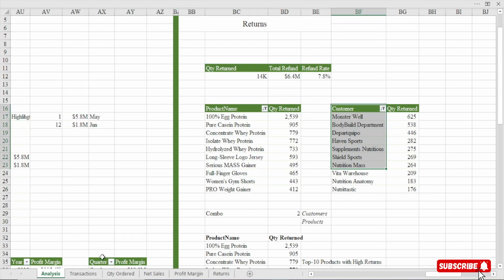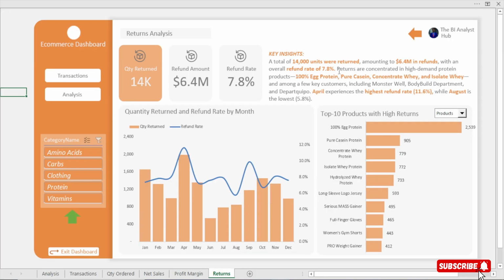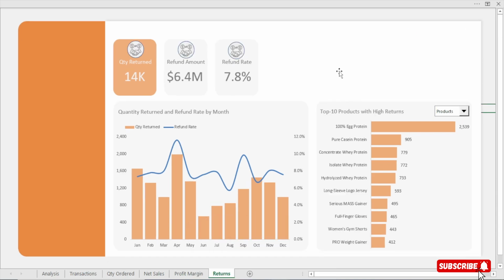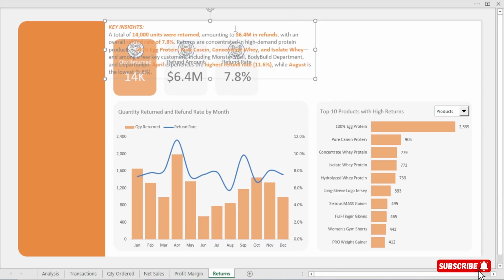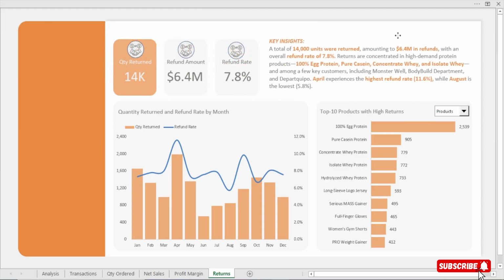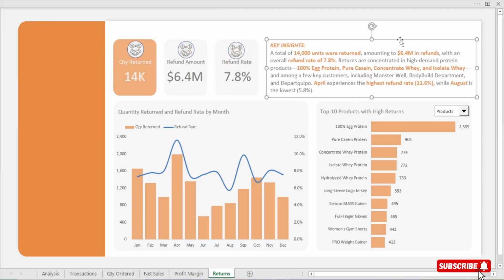So what you have to do is you go through the analysis and see what is happening on the chart, right? What is happening on the dashboard, and then you just summarize everything here, so that whoever takes the dashboard, and if he or she is not a technical person, by just reading this, he or she will know that, oh, okay, so this is what is happening on the dashboard, right? Perfect.